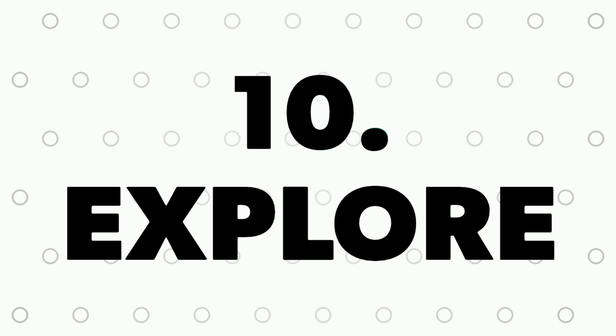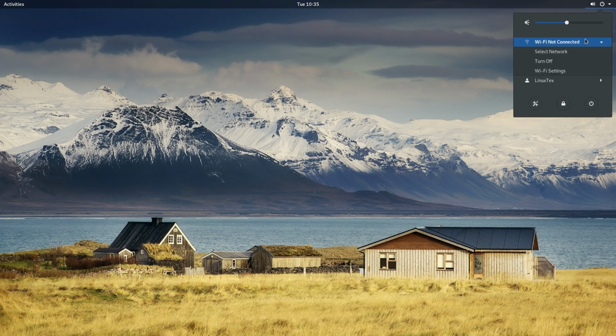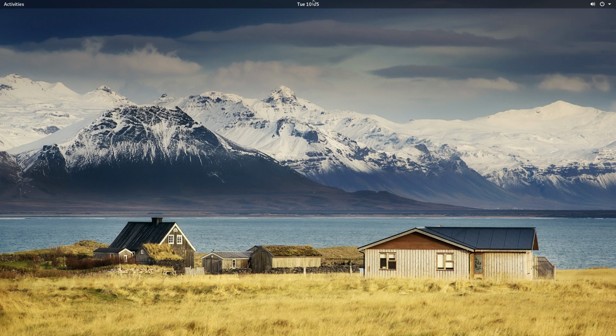Well, play around with your new setup. Check out the new cool wallpapers, explore the settings, and make customizations that resonate with you.